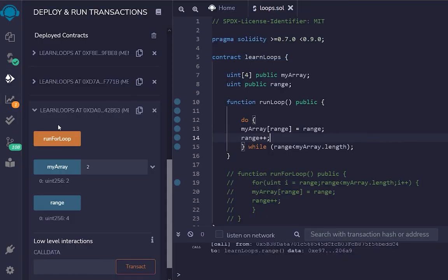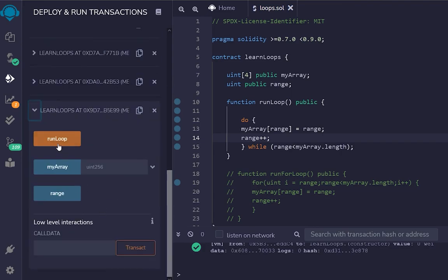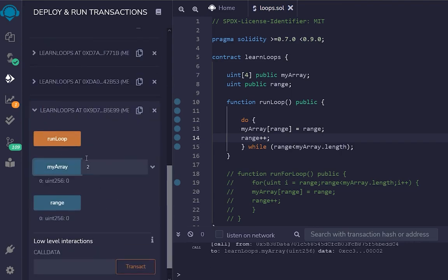Again press Ctrl S, close this one, deploy and check 0 and 2, it's 0. Again check, on 2 we have 2 and we got the for range. That's how we work with loops in our Solidity programming language.